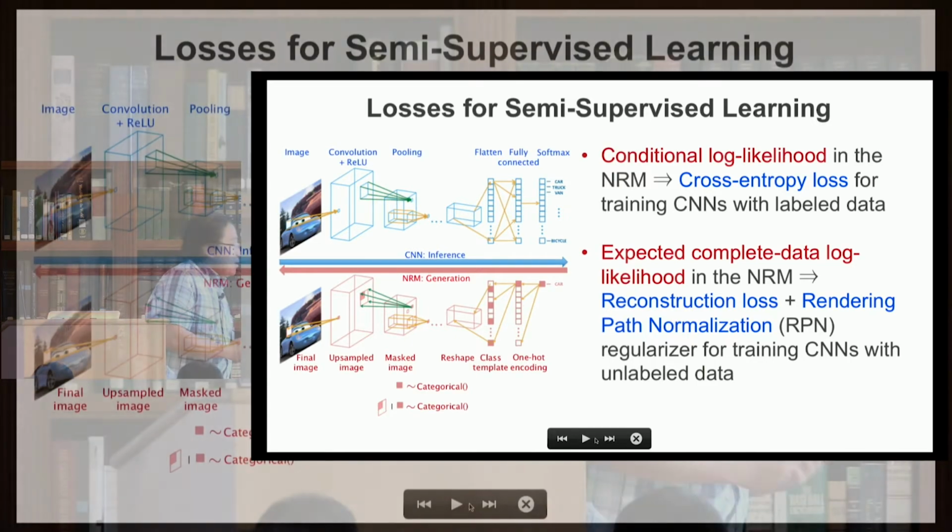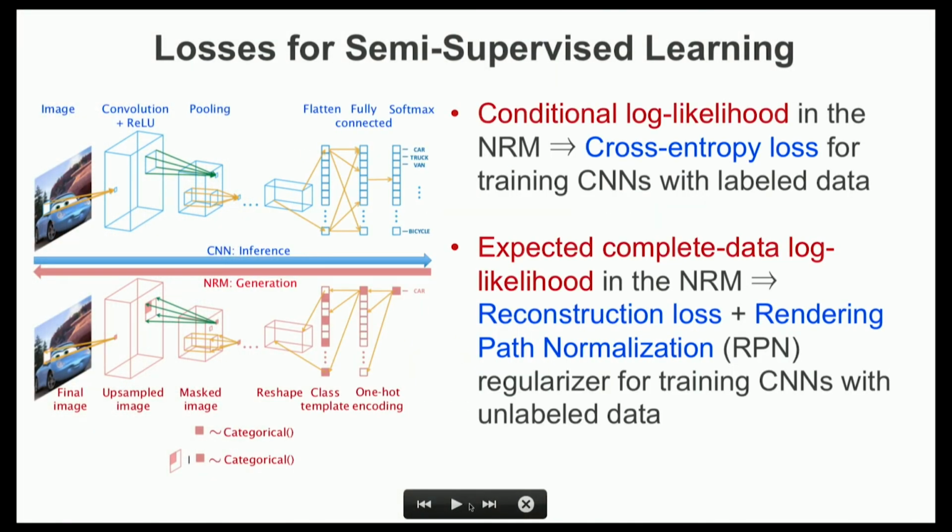So we talked about inference. We talked about the rendering model. And now the next question is how can we learn this model? In other words, what is the objective function we use to optimize this model? And like other generative models, we want to optimize the likelihood, right? If we have labeled data, then we optimize the conditional log likelihood of the model. And if we have unlabeled data, then we optimize the complete data log likelihood of the model.